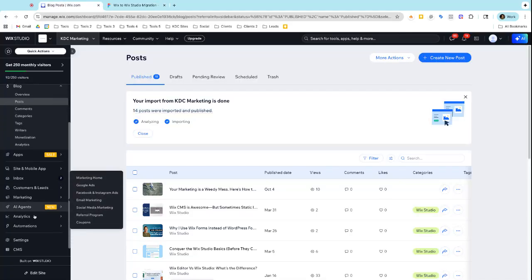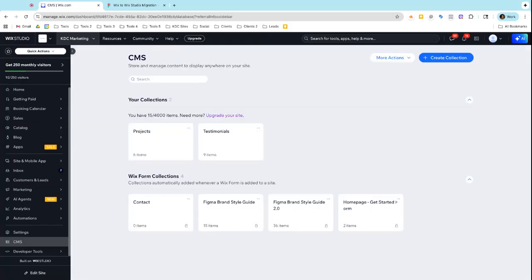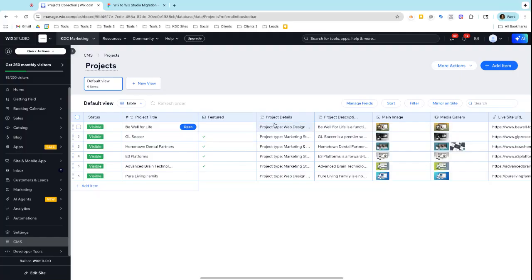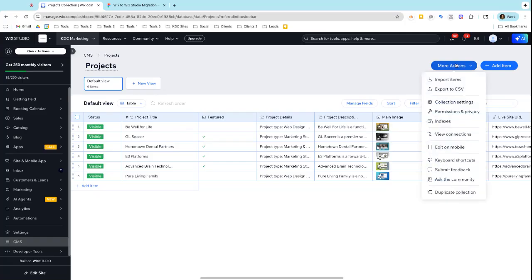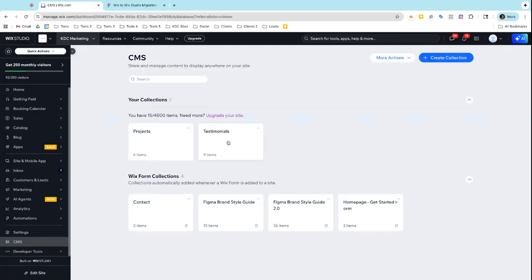CMS is Wix's content management system. If you're using CMS, or if your client is using CMS, and you have some collections, you're going to want to migrate these over as well. If I go into this collection, for example, it's really similar to how I would do the contacts. I would just go to more actions and export this to CSV. Then I would go to my Wix Studio website and import these items into my collection. You'll have to do this for each of your collections.